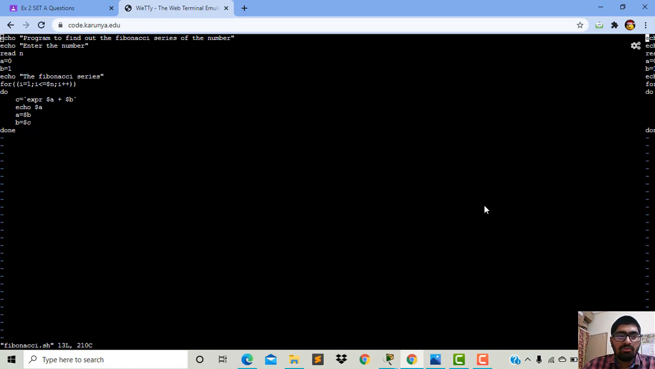If he wants to perform the Fibonacci series up to 8 or 9 numbers, the program will ask the user to enter the number. After the user has given the number, it will read the number and perform the operations with a equal to 0, b equal to 1.